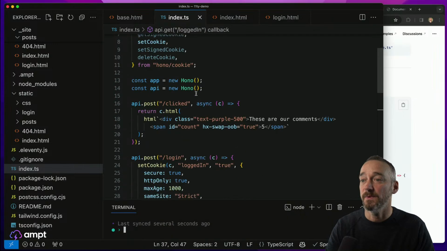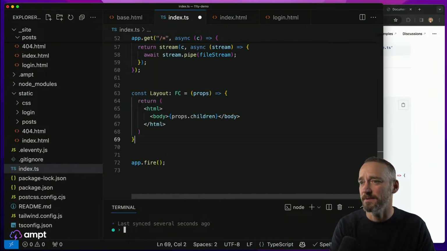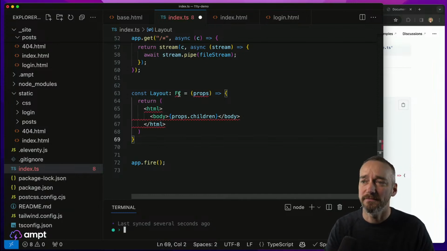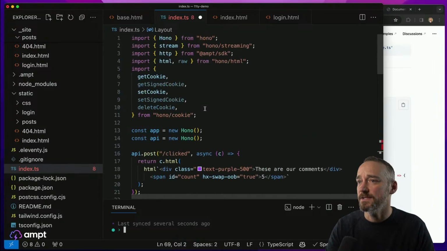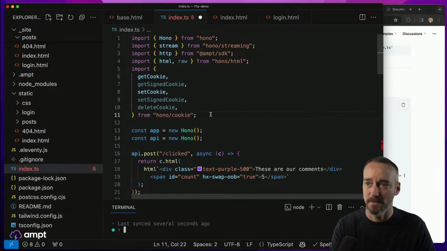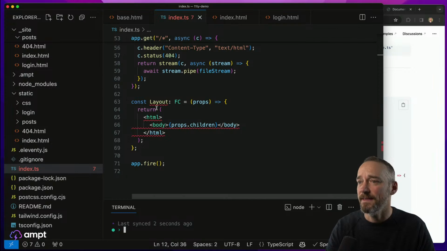Let's just copy this first one here. I'm going to go down the bottom. I think this will work. Where you define them, you want to bring them in sooner. So FC is not a thing. It's not a valid type, so we just need to bring in this functional component type from the Hono helper like this. And so now we have that there.